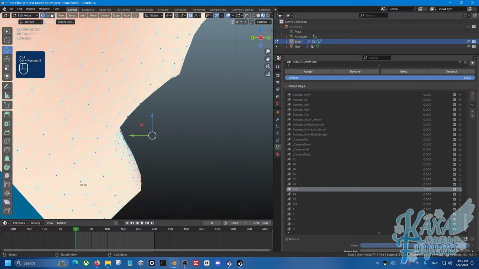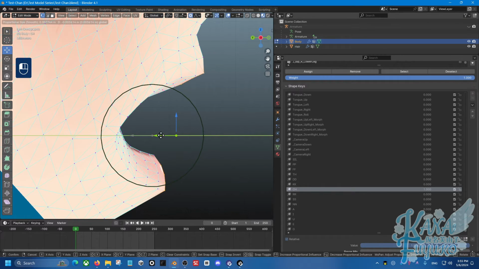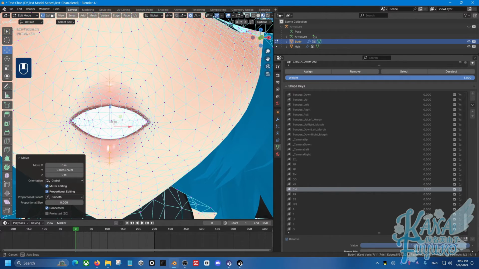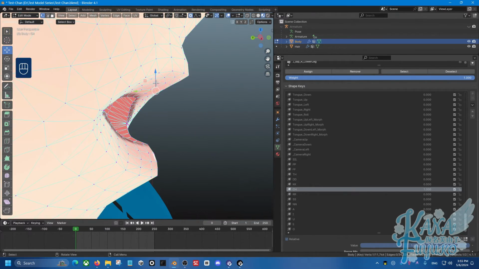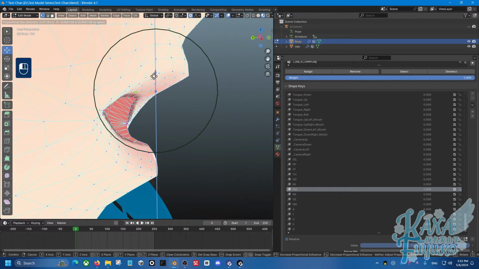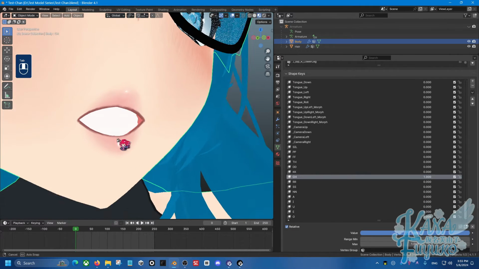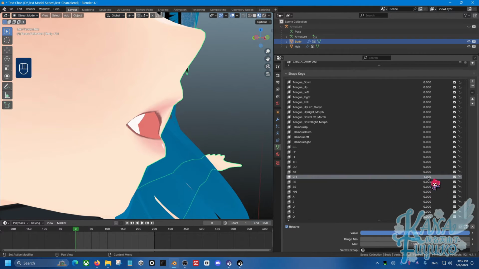So don't forget to also worry about the side profile, because focusing on the front is easy, but you also gotta remember you do have the side view of the lip, so you might want to take some time editing that. So just keep that in mind.